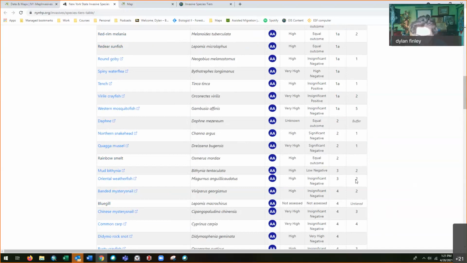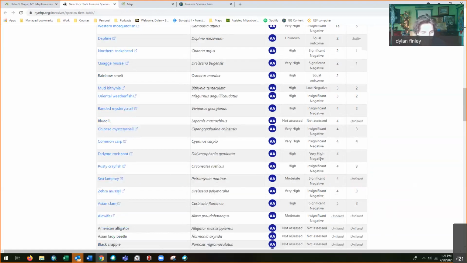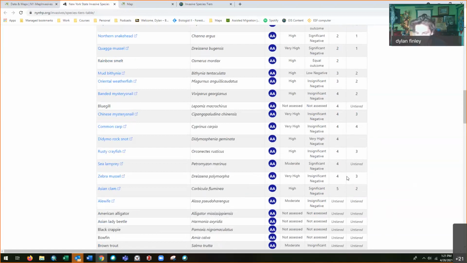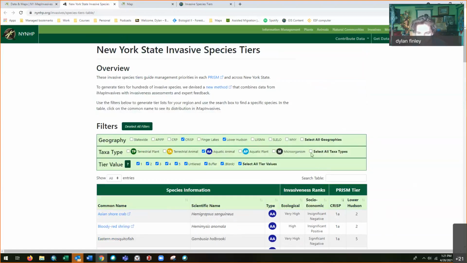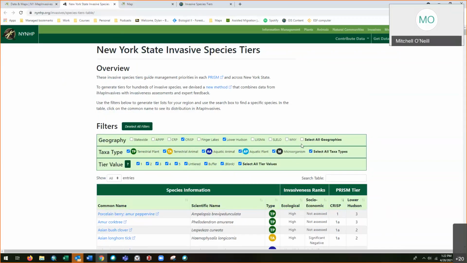Oriental weatherfish is a tier 3, but only a tier 2 in Lower Hudson. So this is an interesting way to directly compare how species are different across the PRISMs. Any questions at this stage here? Is there anything about this that somebody would like a little bit more information about how to use, or another tool that somebody might want to know more about? I want to just get some questions covered here before I move on to the next portion of the story map. I don't think there are any questions about using the table specifically.